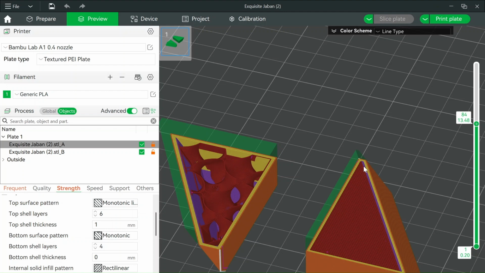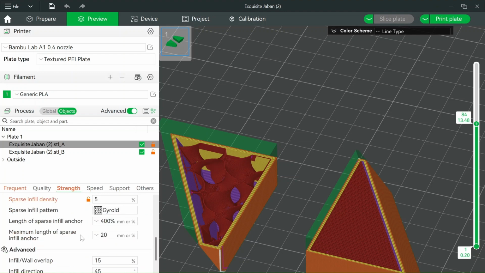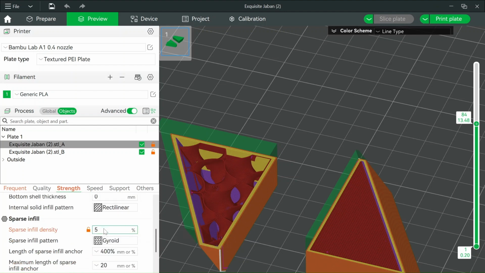Now, it may be confusing to think, okay, why does increasing the sparse infill not strengthen my object? Up until a point, so for instance, this is 5, up until a point, it does help to increase the strength. And that's usually around the 25% area. But past that, you're just creating more filament supports for the inner volume of the object.